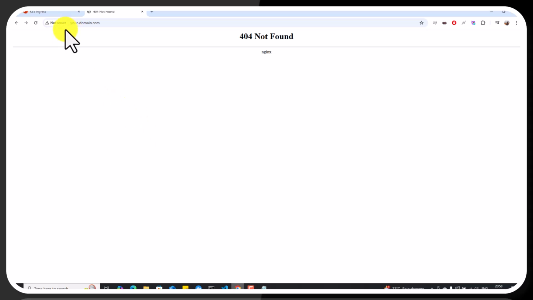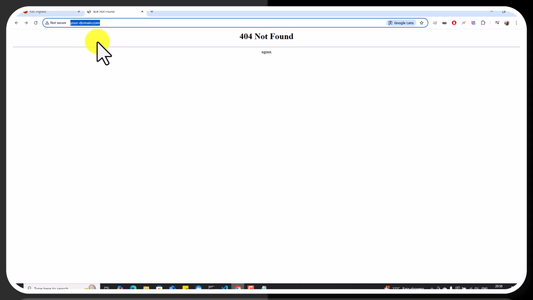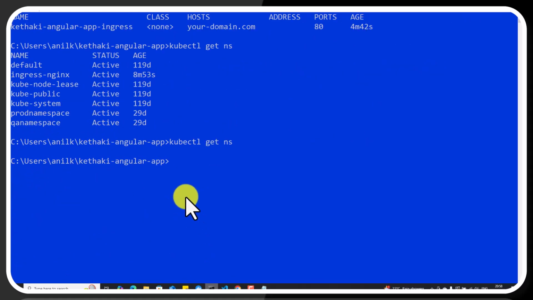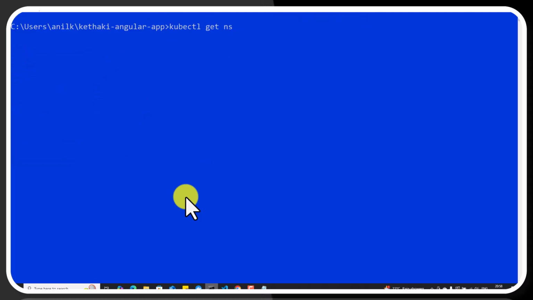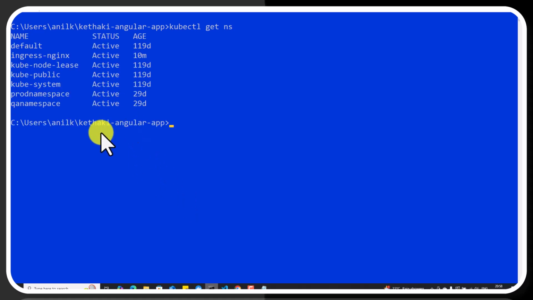I am just trying to restart again. Still it says not found for yourdomain.com. We have already created the namespaces. If you see this namespace, I'll just say cls to clear it. When you run get namespaces, you see that when you install the Kubernetes Ingress, ingress-nginx is created by default. This is the namespace, created by default with a controller. When you create other ingresses, it will again create and map them to the ingress classes.